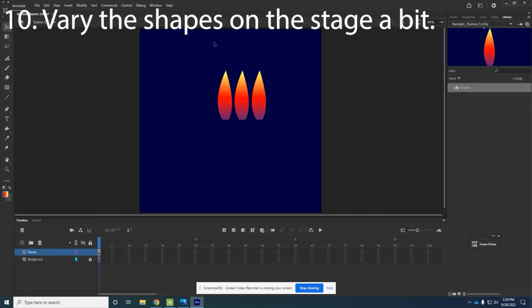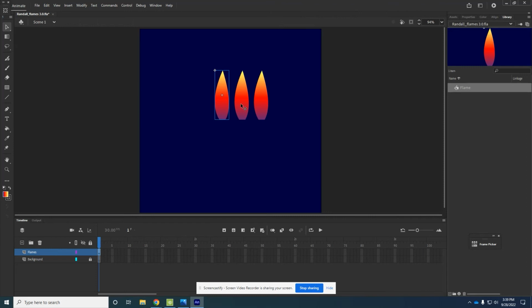I want to have some distinct little flames to get started with to animate. So what I'm going to do is free transform these guys so they're just a little different. Notice I'm in my scene, not my symbol.